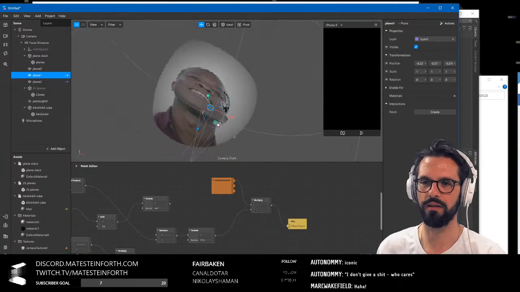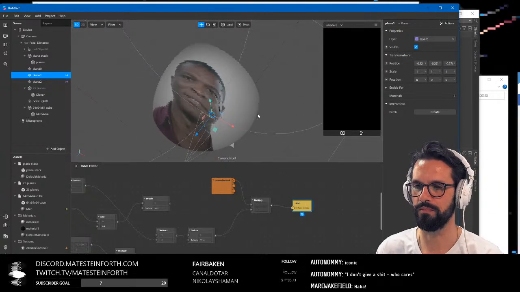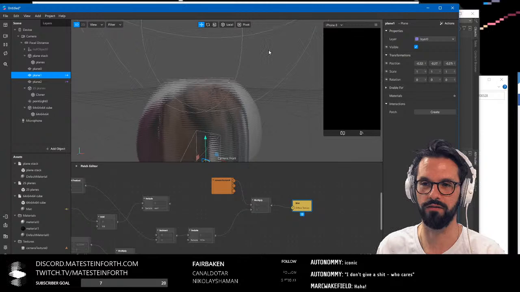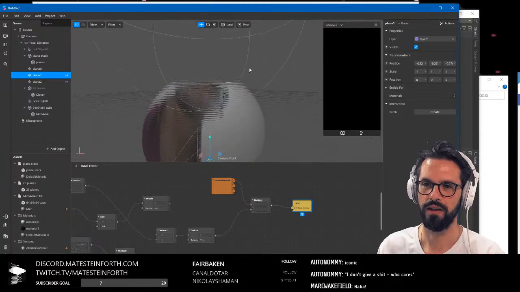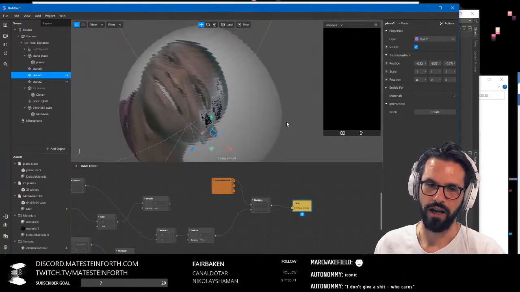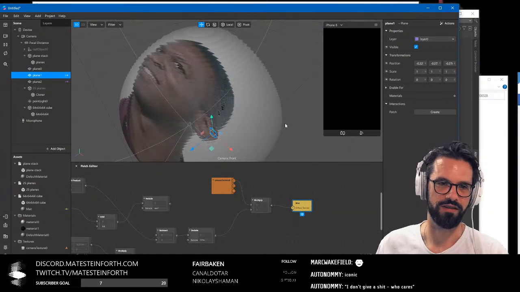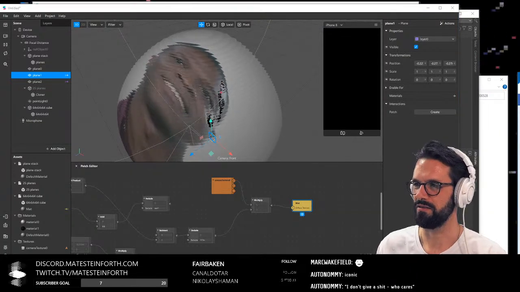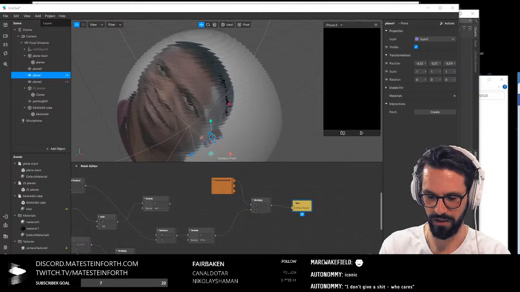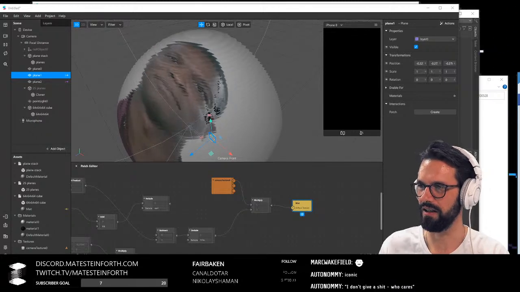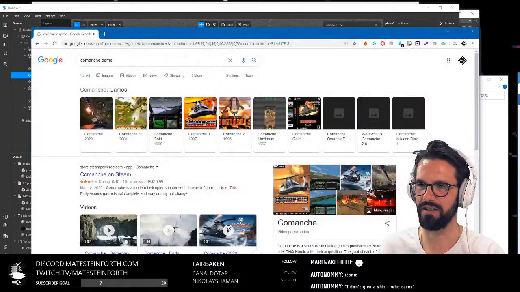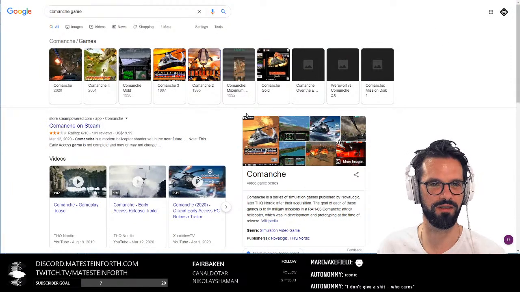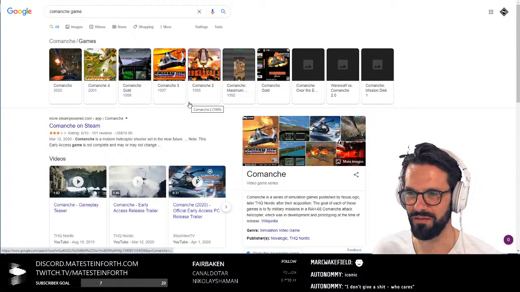Okay, so now we are only using the alpha basically to blend in our voxels. But actual proper voxels, let's say, and actually I have to show you something. The Comanche game. I don't know if anyone of you remembers that. Anyone remembers Comanche? I don't know when that is from.